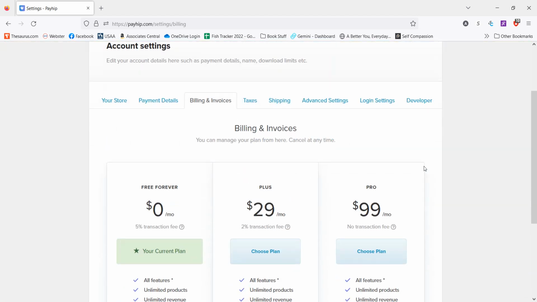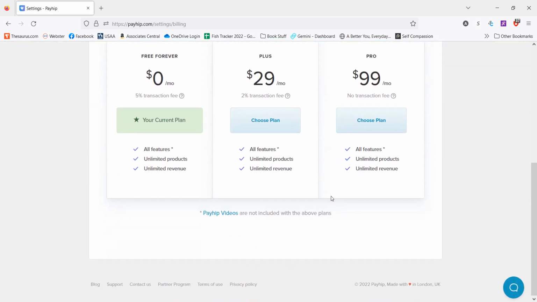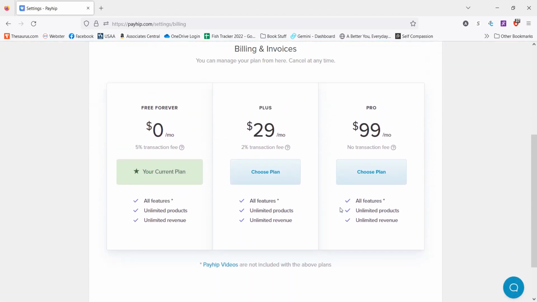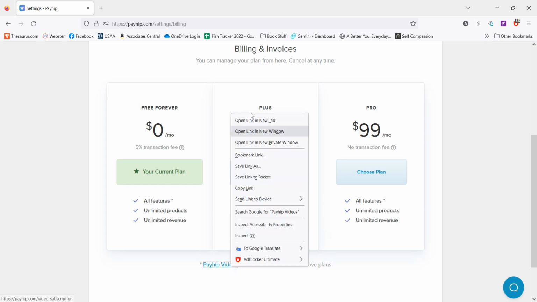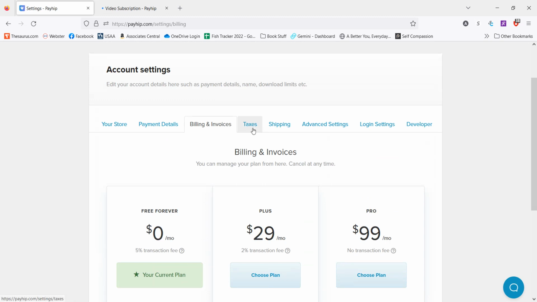Billing and invoices is just your subscription plan with Payhip. Payhip videos are not included with the above plans. So we'll go ahead and open that and pay attention to that in a second here.